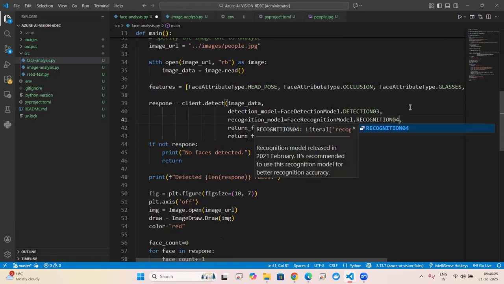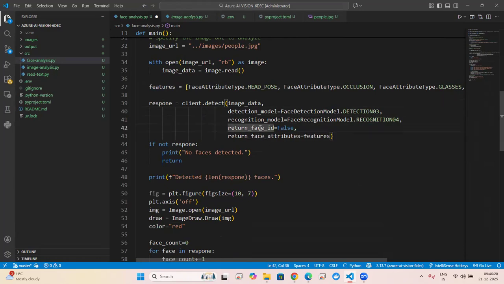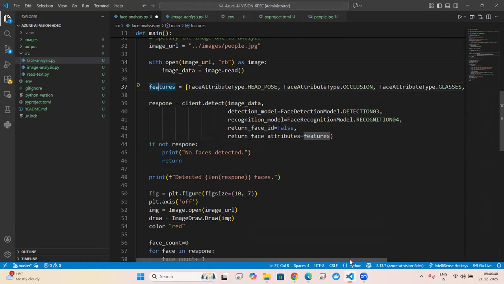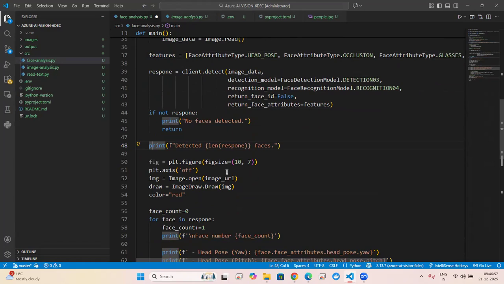Okay, and return face ID false. We need to return face ID, and we can add this return face attribute feature. This feature we can pass. So when you execute the code, with these features it gives the output: head pose, occlusion, glasses, and face mask. If there is no face, then it prints 'no face detected'.